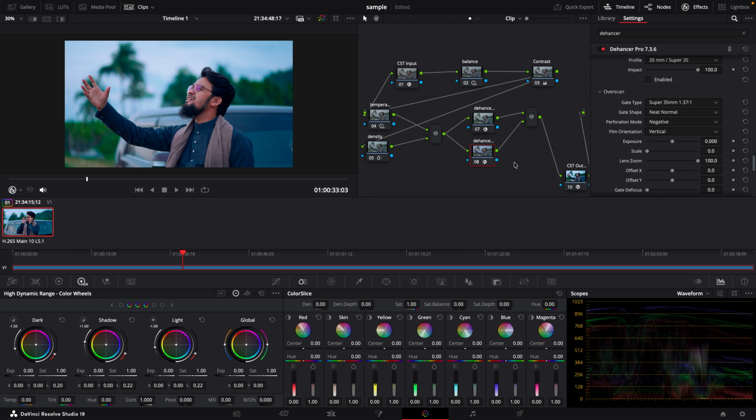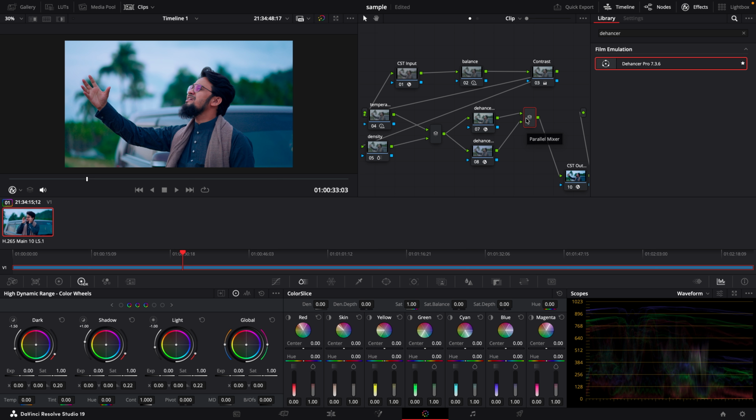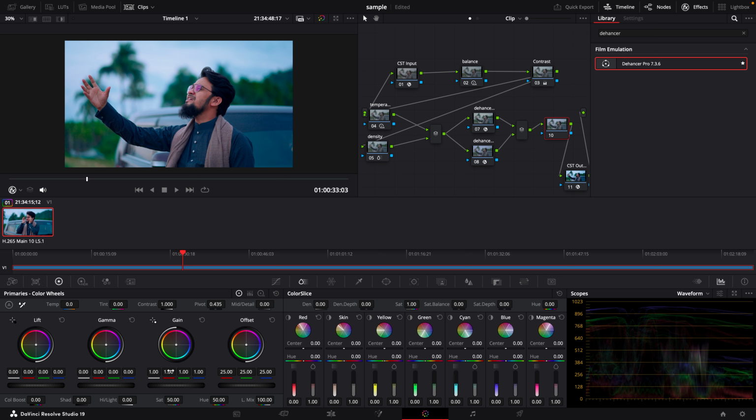Wow, that's great. So now we will take another node for split tone. Okay, in the split tone I will work on the primary color wheels, and in primary color wheels I will use just lift and gamma for changing these areas. I will decrease the red, green and blue, and also do the opposite on the gamma. Wow, that's cool. You can see over here before and after, before and after.